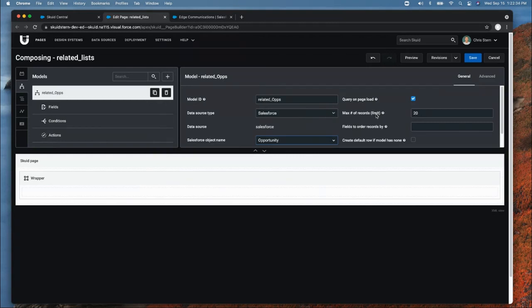There are some cool properties here to help you configure that query. Maybe you don't want it to go on page load. Maybe you want to wait until a user clicks a button or something else happens. You can really fine tune the Skuid page to make sure you're performant and also serving up the right data at the right time. We're going to leave that as is for now.